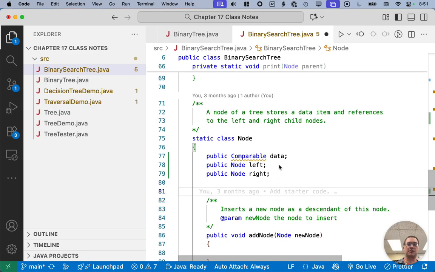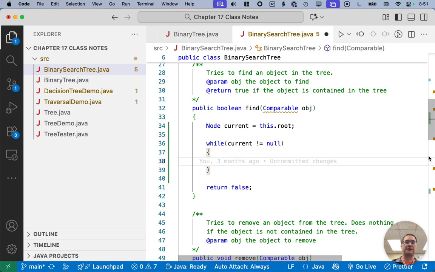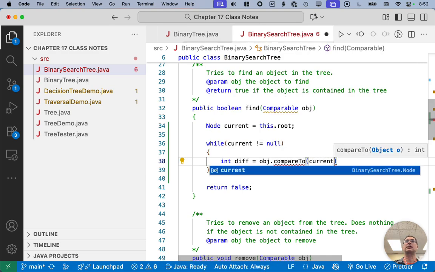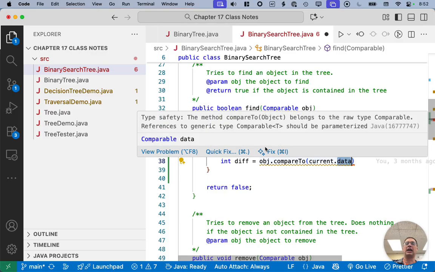All right, so let's scroll back up to find. What do we want to do in find? Well, let's check the current node and see if it's the object we're looking for. I'll create a local variable called diff, like the difference. We can call the compareTo method. I'm always going to take the object we're searching for and invoke the compareTo method on it, and then pass the data, the element related to the current node.